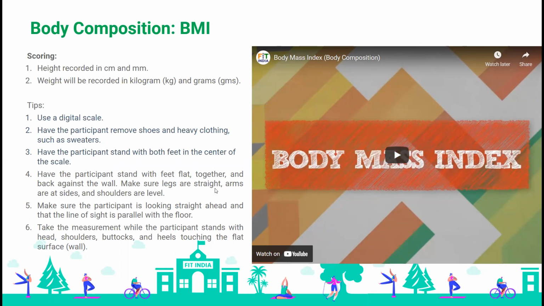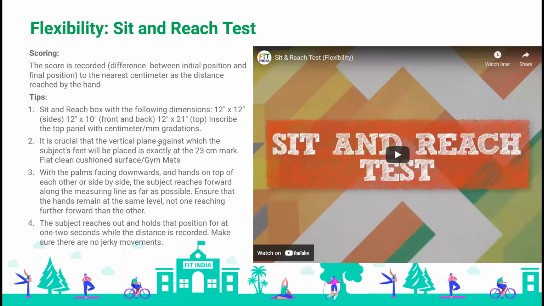Since we have seen BMI, I'm going to skip this one. We'll go to the next one. So let's look at flexibility. The equipment is very important here. The sit and reach box is 12 by 12, 12 by 10, and 12 by 21 at the top. So let's look at the equipment, and let's also look at how the test is done.